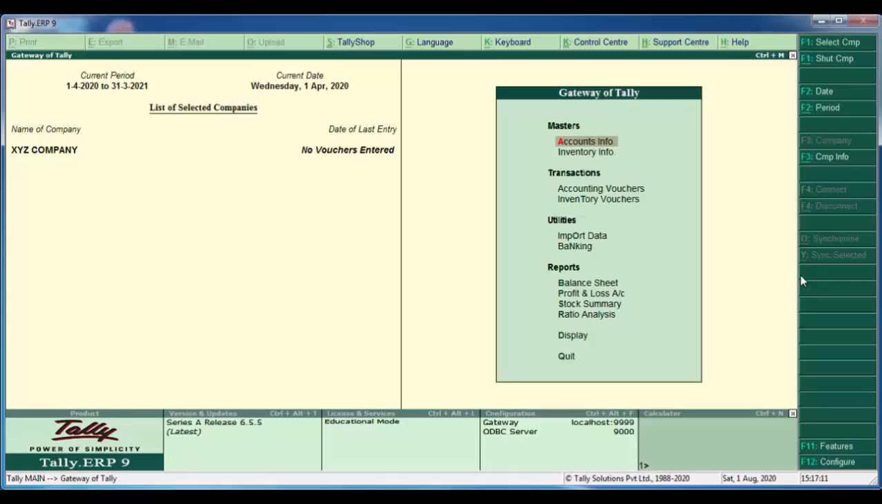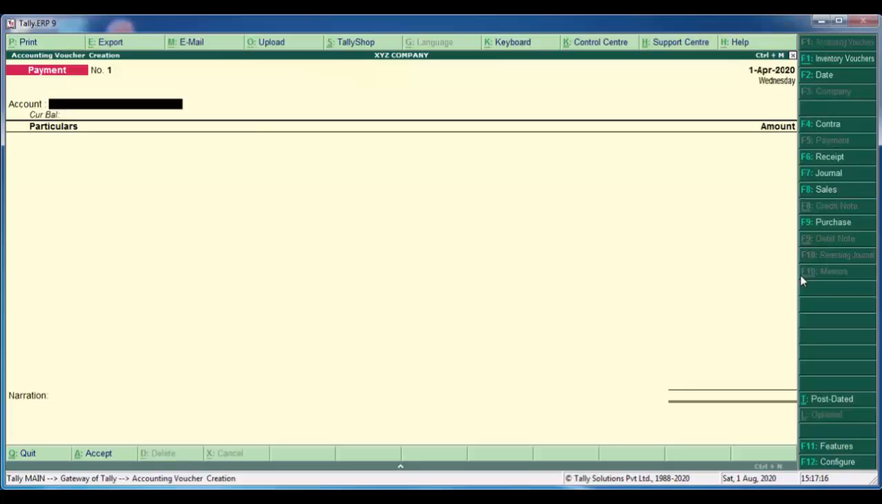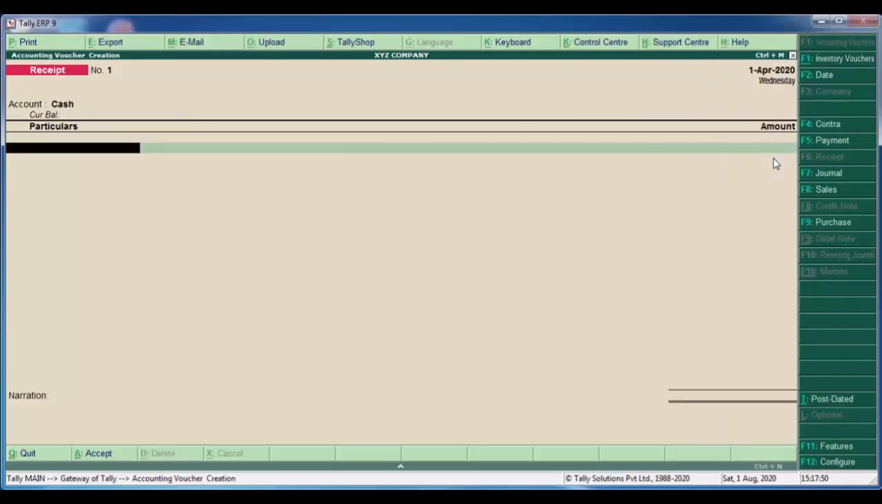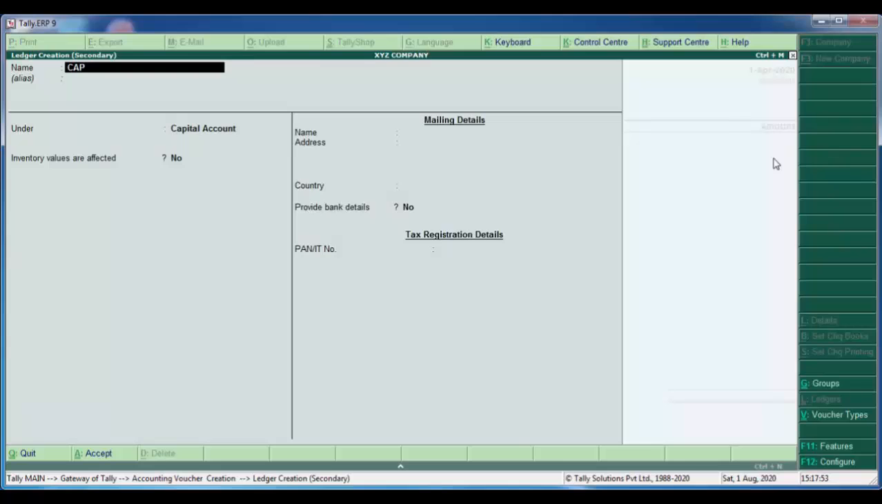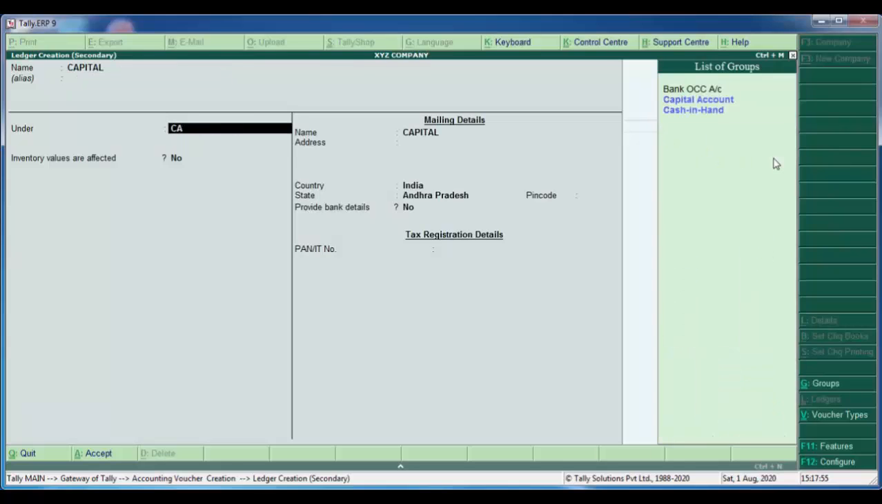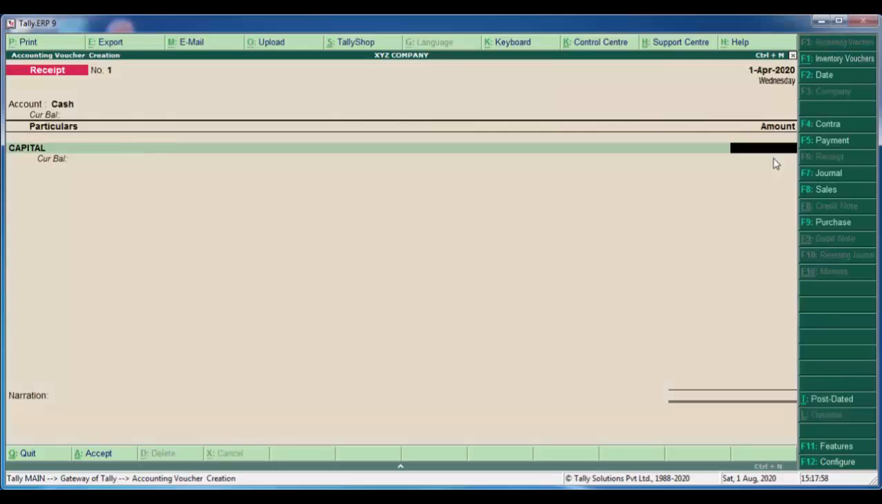In accounts, the first transaction of a company is commonly the capital transaction. So, as you already know, a capital transaction is entered in a receipt voucher. Press F6 or click on the receipt button on the shortcut keys panel bar. In the account, select cash. In particulars, press Alt plus C and create a ledger for the capital under capital account. Control plus A for saving.